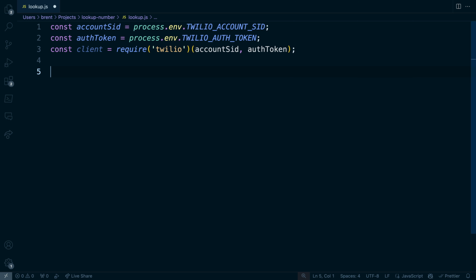We'll use the Twilio REST client to access the Lookup API. We do that by writing client.lookups.v2. Next, we need to pass in the phone number that we want to perform the lookup on. I'm going to pass in a phone number that I know is a landline, and that is the phone number for the Philadelphia City Hall.